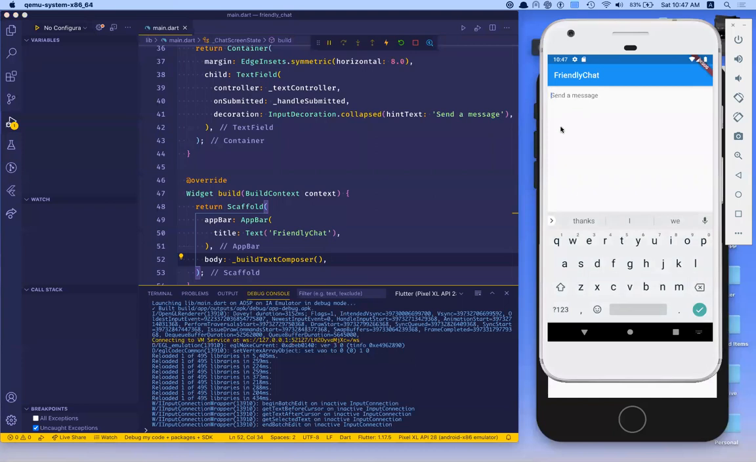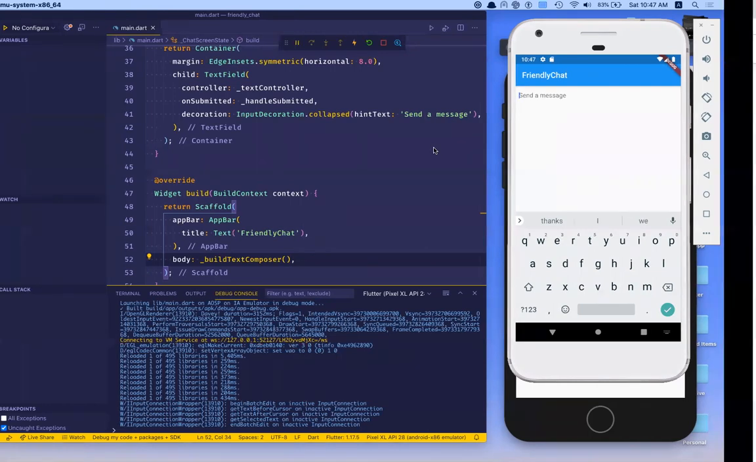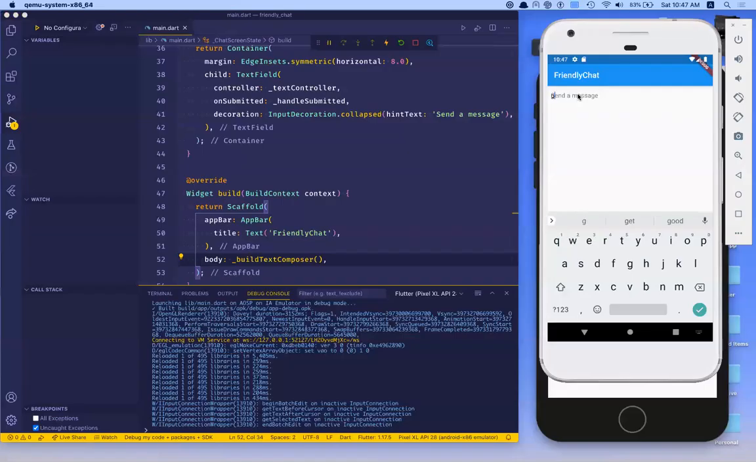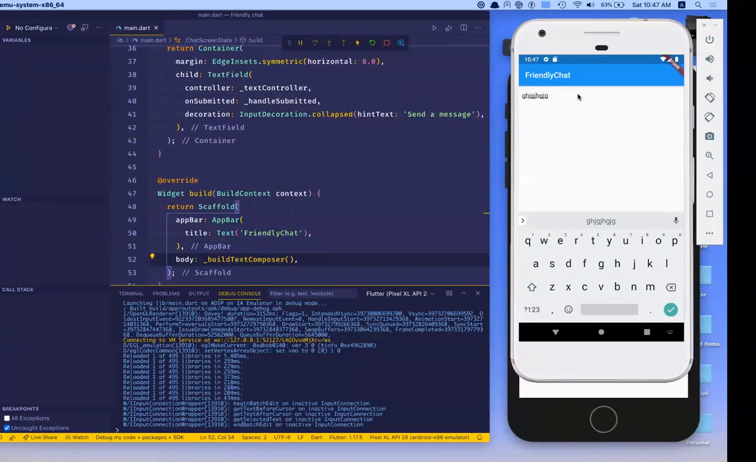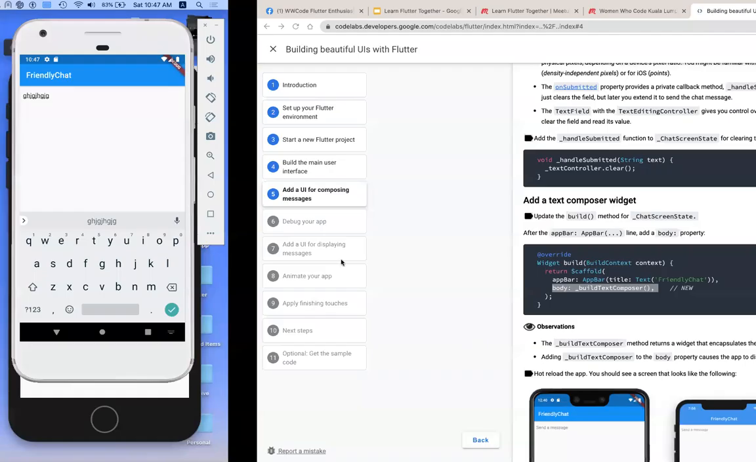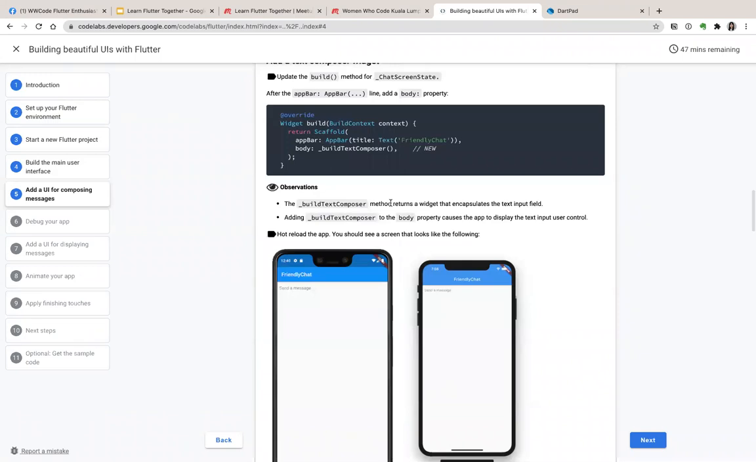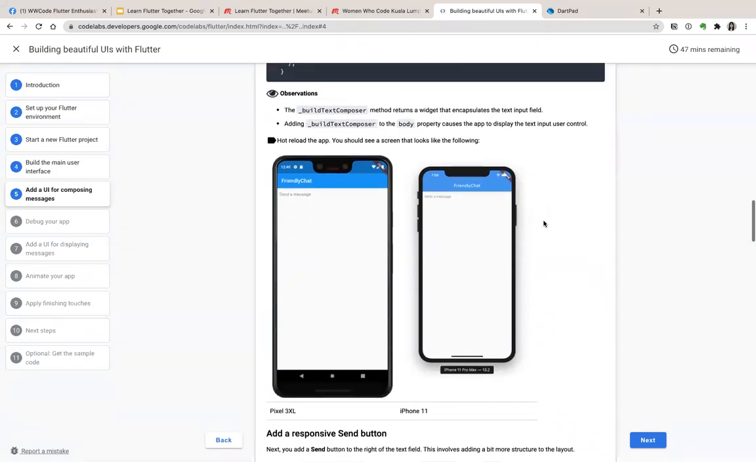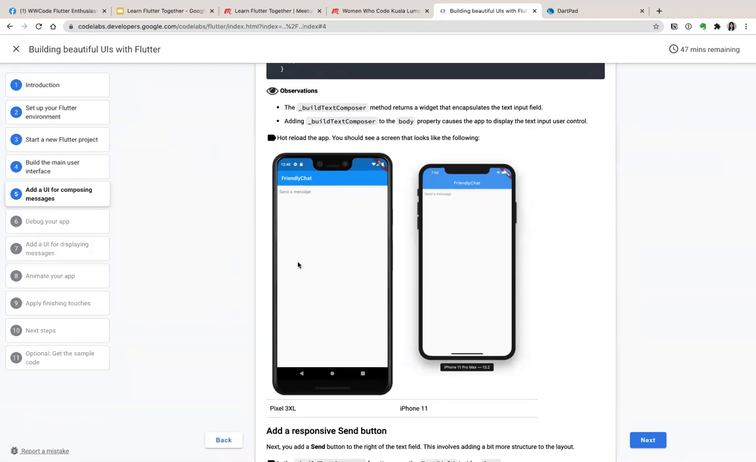By tapping on this, it will bring up a soft keyboard. And I think we can actually type something. The build text composer method returns a widget that encapsulates the text input. Adding this to the body property will cause the app to display the text input. So we have seen this on our Pixel XL emulator. Exactly like this.